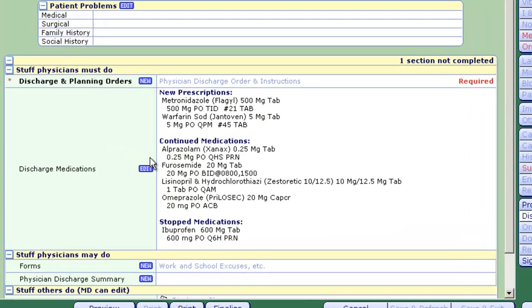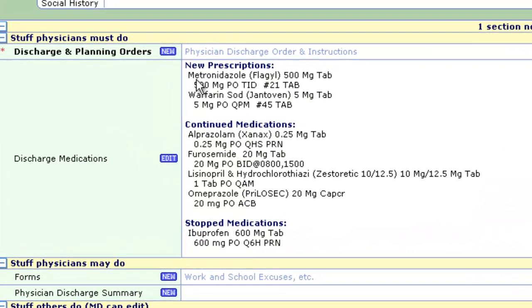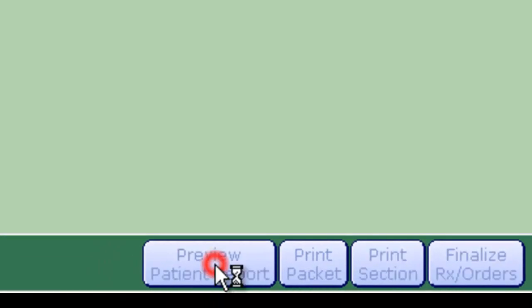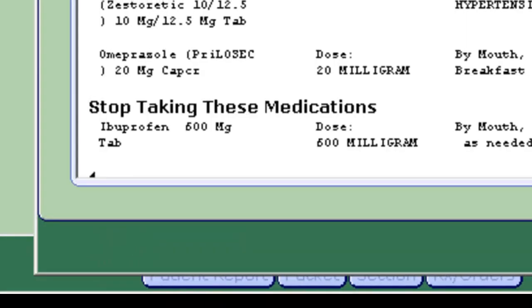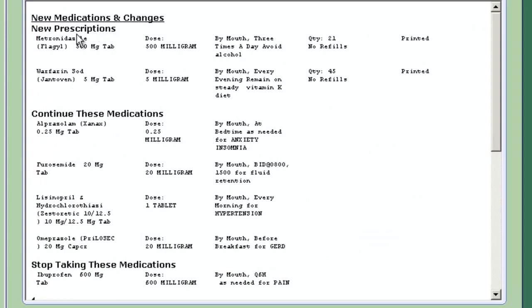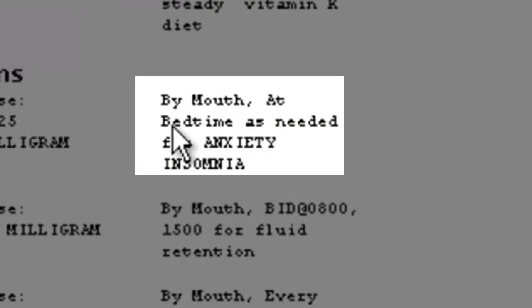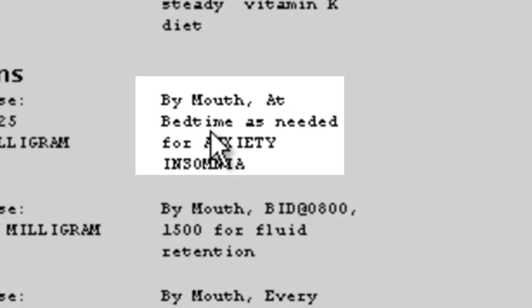And now you can see that what used to just be that little empty box now has the new prescriptions, continued medications, and stop medications. I want to show you one other little element here, which is if you go down to Preview Patient Report, you can see that it's broken up in this fashion with new prescriptions, continued medications, and stop taking these medications. And instead of saying HS, it translates most of this stuff into patient-friendly information, like bedtime.